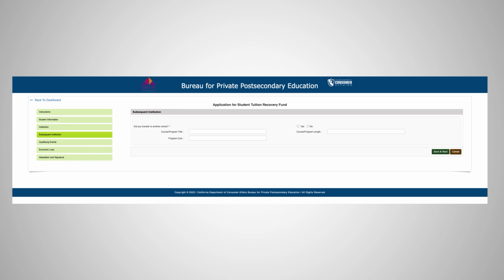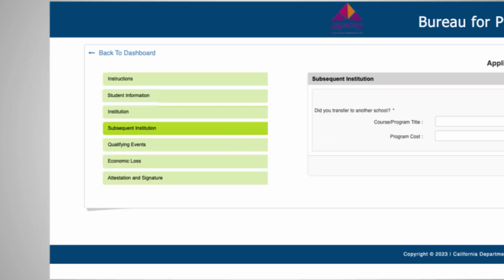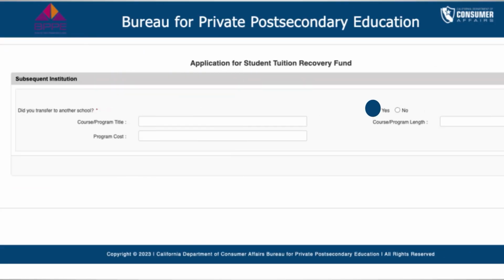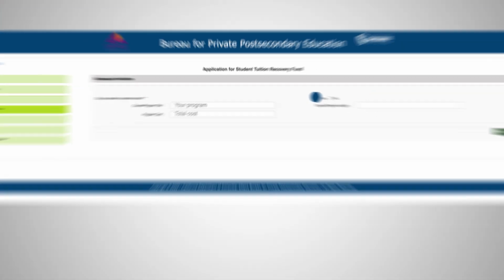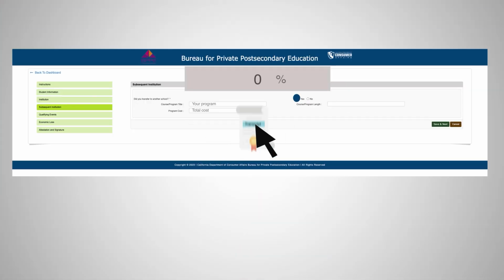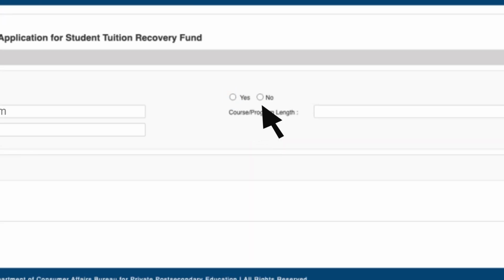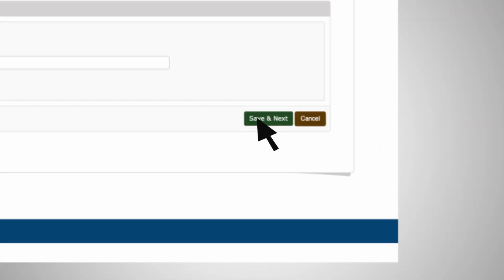Next, fill in Section 4, Subsequent Institution, if you attended another institution after your school closed. If you attended another school, upload a transcript to help determine how many credits were transferred to your new school. If you did not transfer to another institution, then you can select No and move on to Section 5.